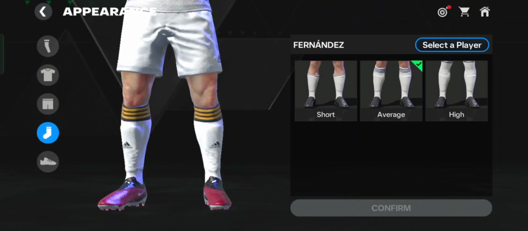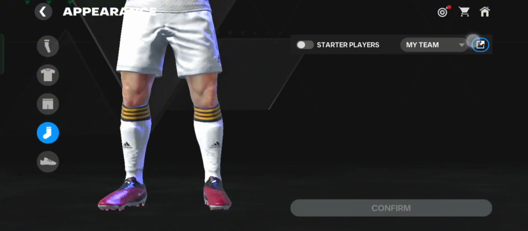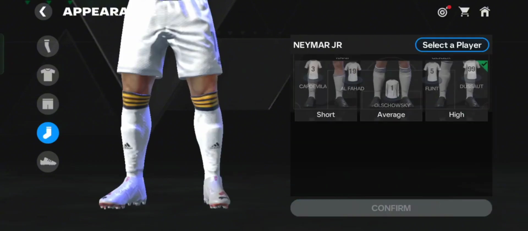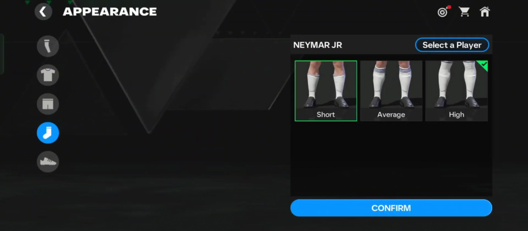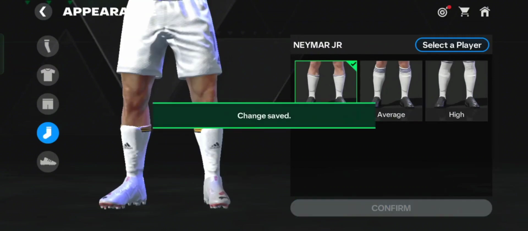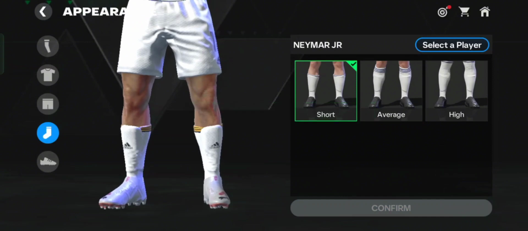You can also choose one by one, not for general. Like tap the player. I choose Neymar here, for example. I'm using this short. Tap confirm. So Neymar is the only player using short here, and the other players are using average.